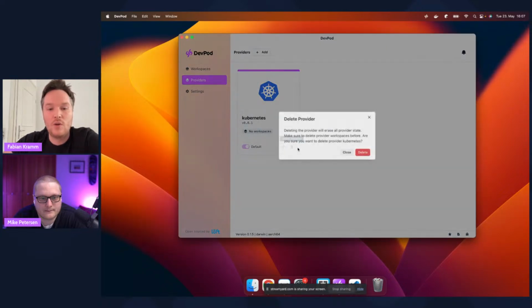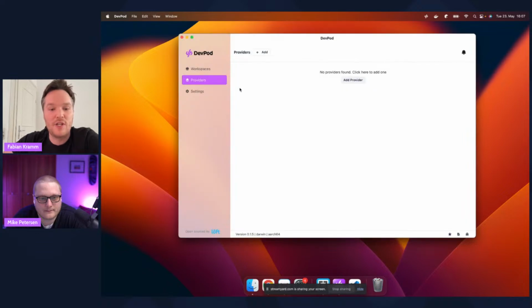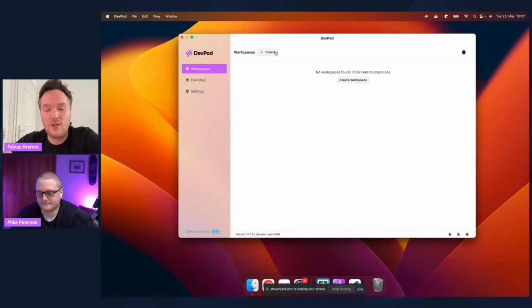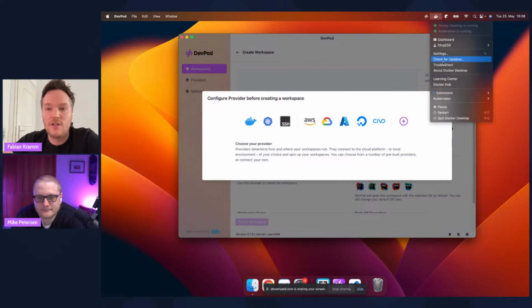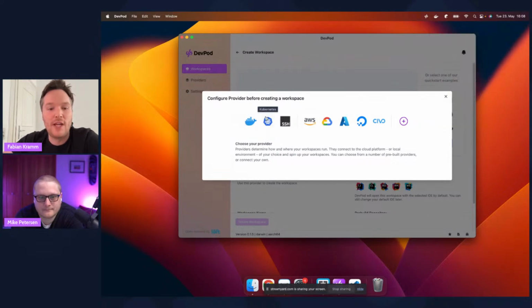I already have a Kubernetes provider. Let's start from scratch again. Like I said earlier, the cool thing about DevPod is we don't really care what the backend is. The backend is defined through a so-called DevPod provider. This DevPod provider can target a local computer. For example, if I select the Docker provider here, this is targeting my local Docker Desktop that is running here. I can also use a Kubernetes provider that is targeting any Kubernetes context I have configured locally.